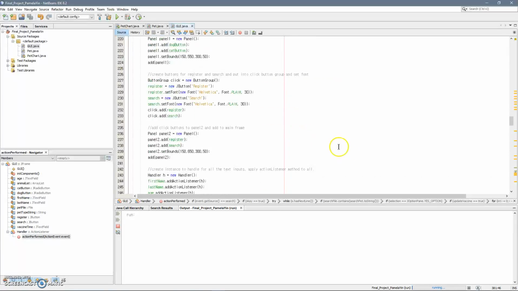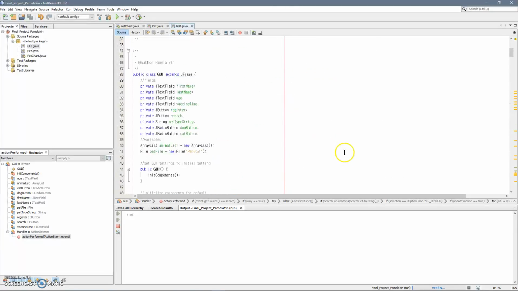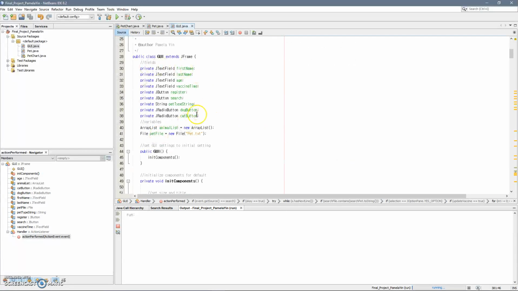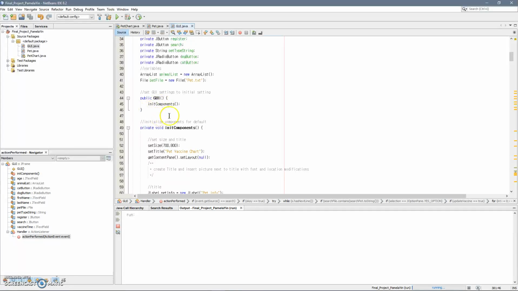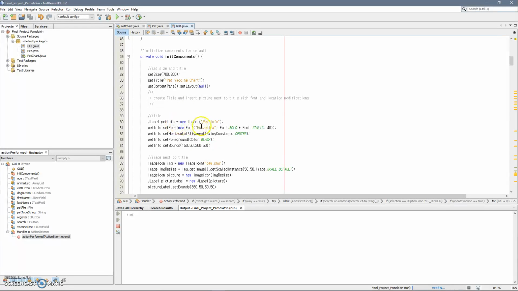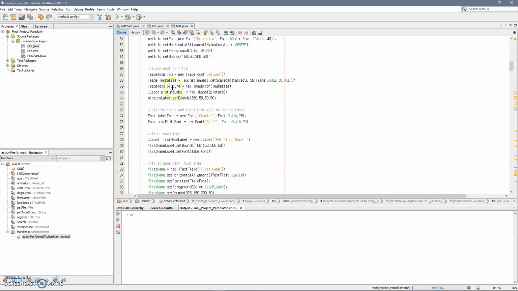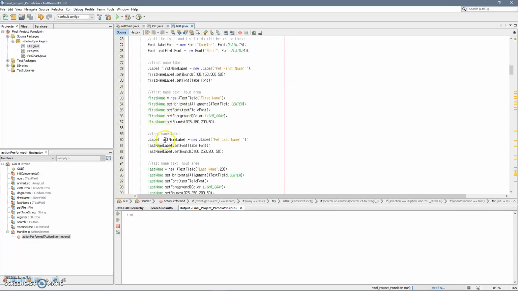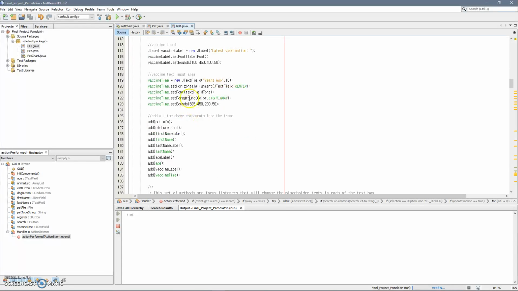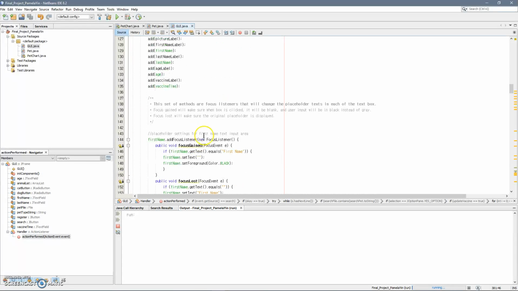And here's my GUI class. Here I have my imports, all my fields, all my variables, and I create a GUI that has properties of size, title, and layout. And I have JLabels, JTextFields, images, and I've added all these to the frame.